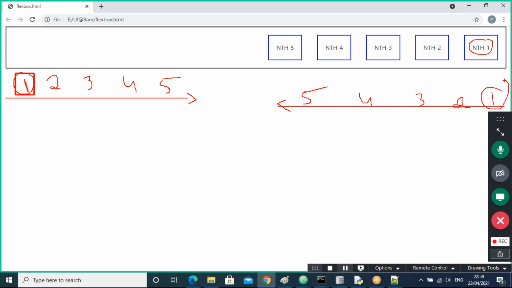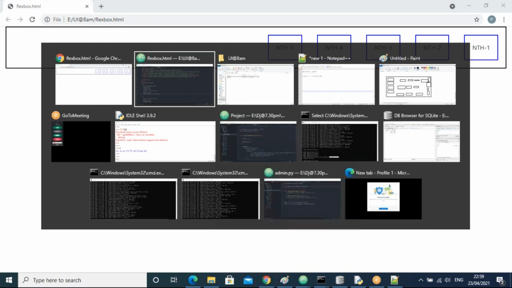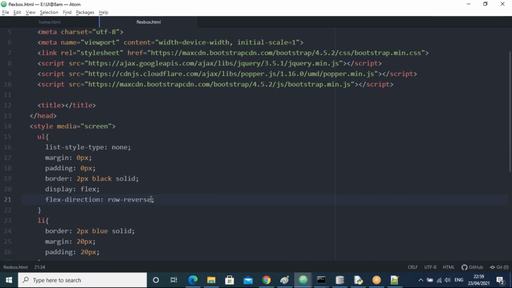Leftmost one came to the rightmost. It's not coming like one, two, three, four. For that, we have a separate style. So here row reverse means the leftmost box will go to the rightmost, guys. That's the point you have to remember. All of it is clear? Row reverse, guys.